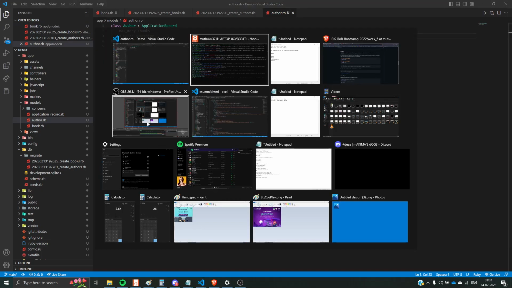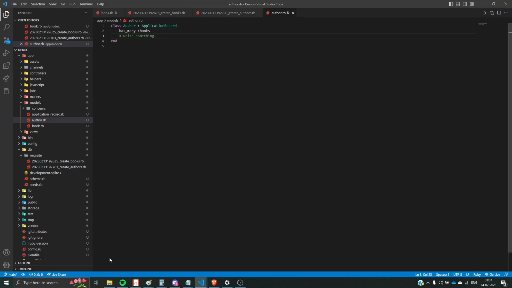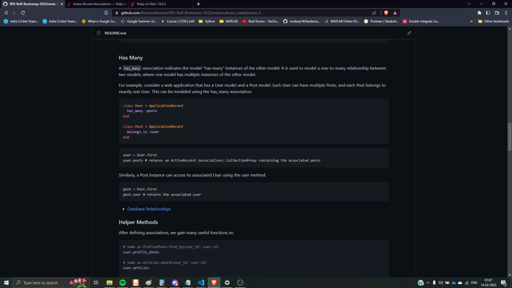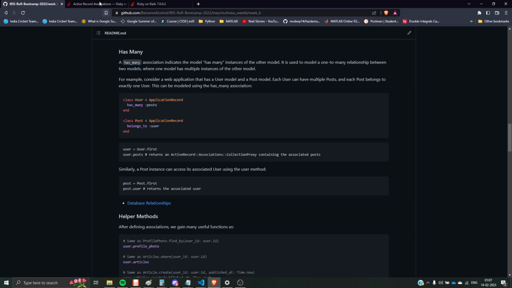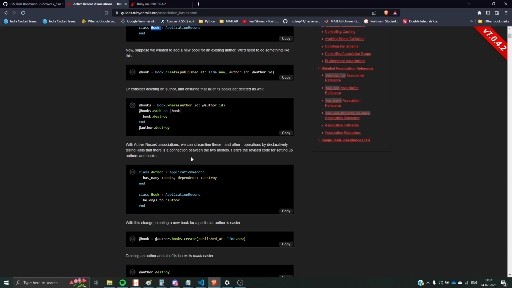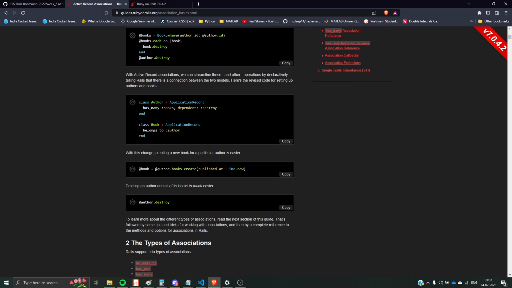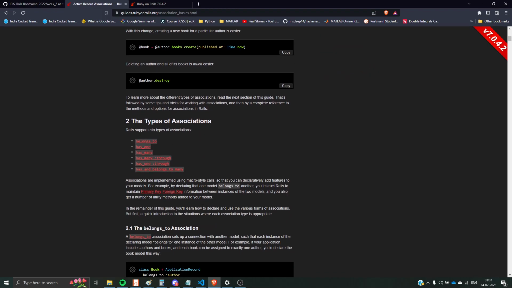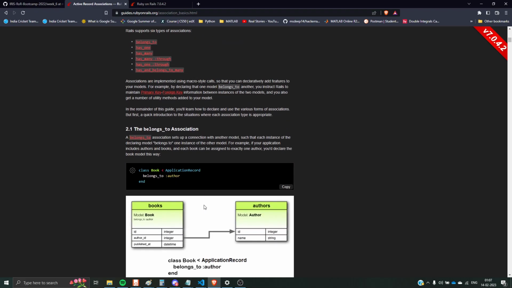Now this is kind of what associations are; what I wanted to talk about regarding associations was this. Now let's go through the guides.rubyonrails.org page for associations. They've used the same structure as in author and book. Now they have talked about what the different types of associations do: belongs_to association, has_one, has_many, has_many through, has_one through, has_and_belongs_to_many. All these associations are there, right?